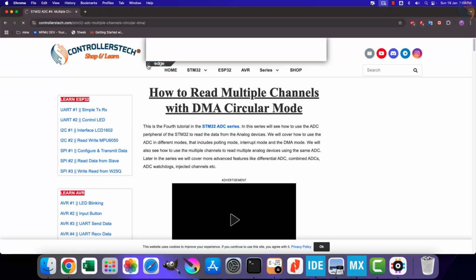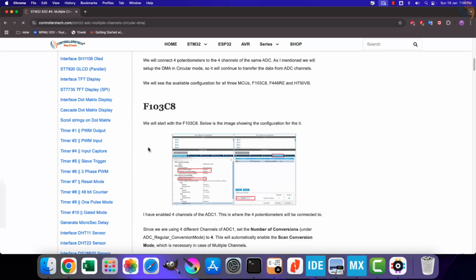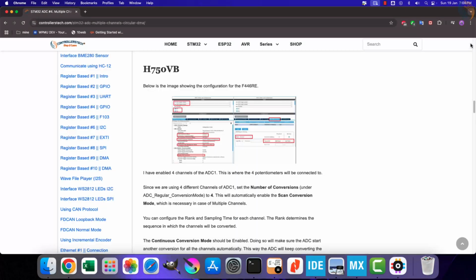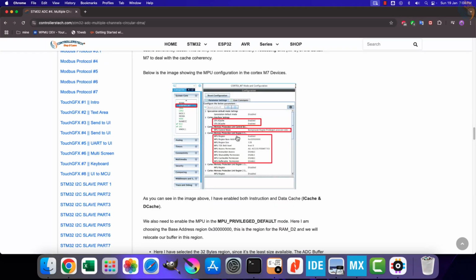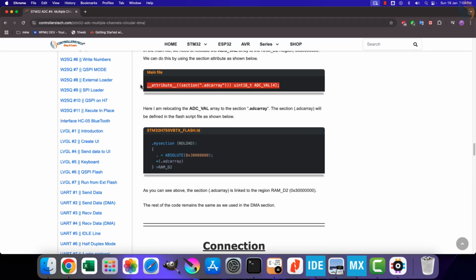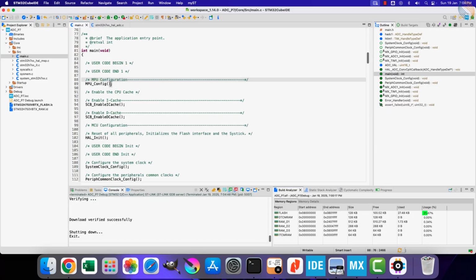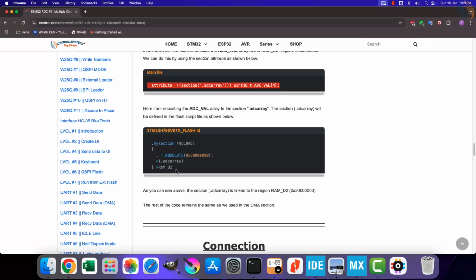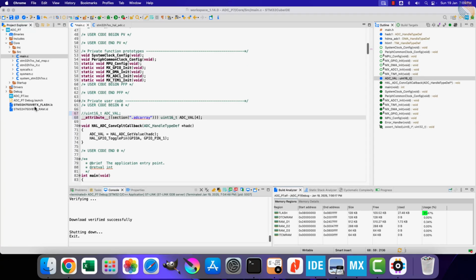Here is the article about the ADC multiple channels using DMA. Here is the part explaining the configuration for the Cortex-M7. Let's copy this buffer definition, and we will paste it in our code. Also we need to create a section in the Flash script file.